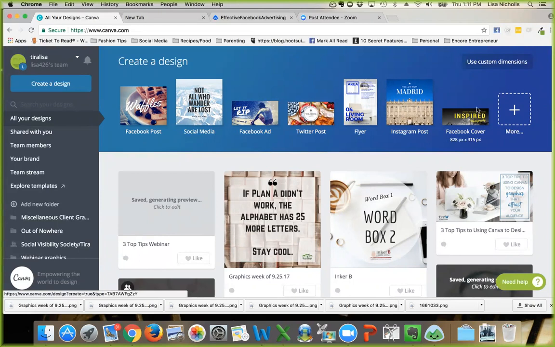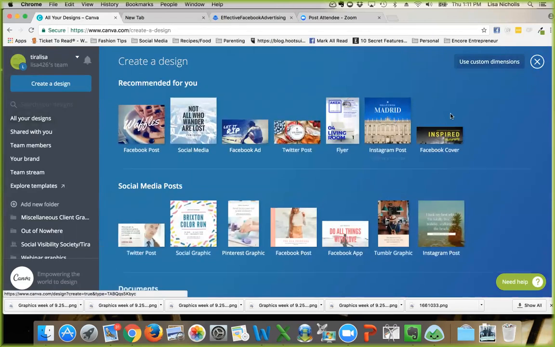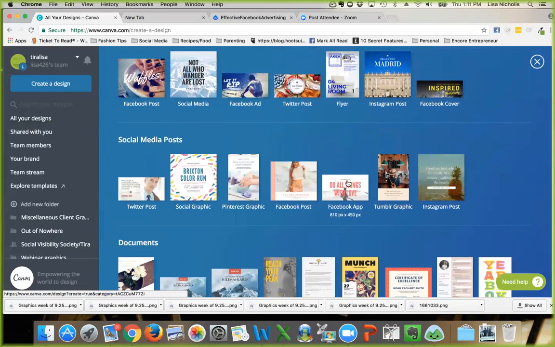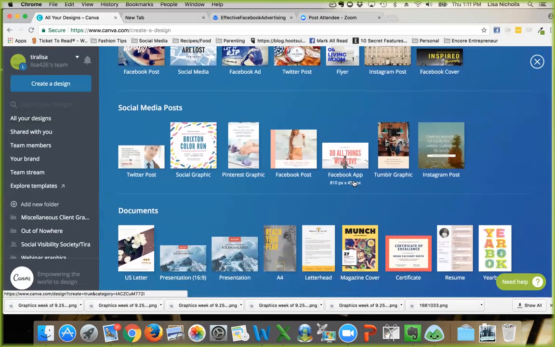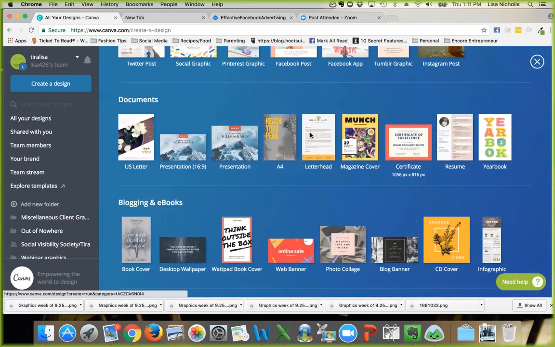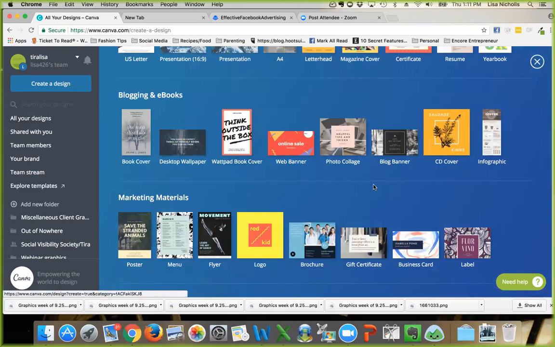Now, if you're looking to do something more custom, let's say you want to create a flyer or an ad, you click that plus and it gives you all of this stuff underneath, all these different things you can do on Canva. You can do a Facebook post, a Pinterest graphic, Instagram, which is 1080 by 1080, the ideal size for Instagram. I do letterhead, I do resumes sometimes, blogging and ebooks, you can do all this stuff.